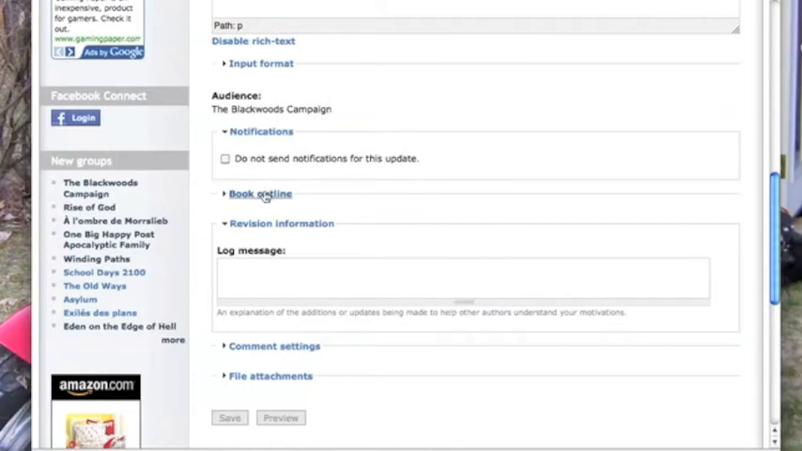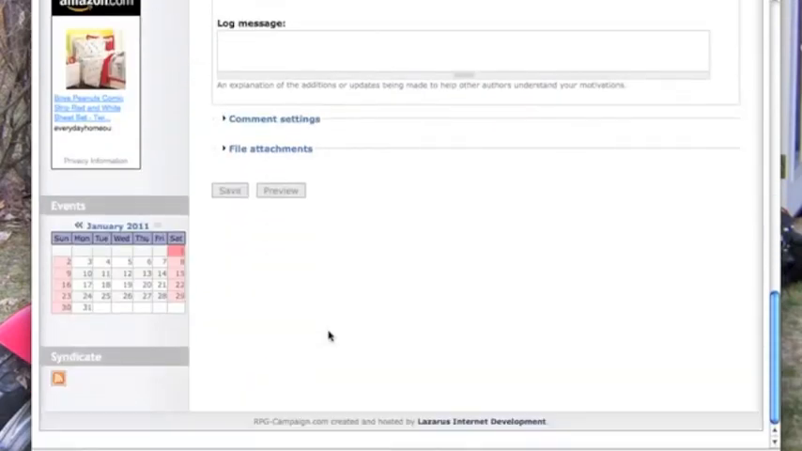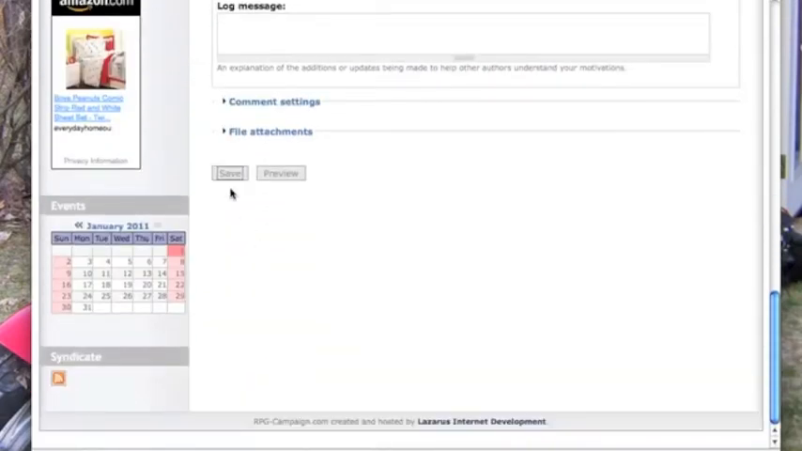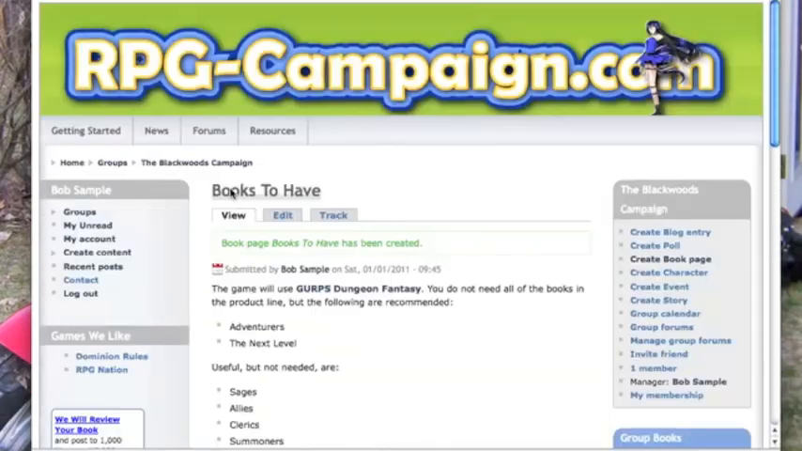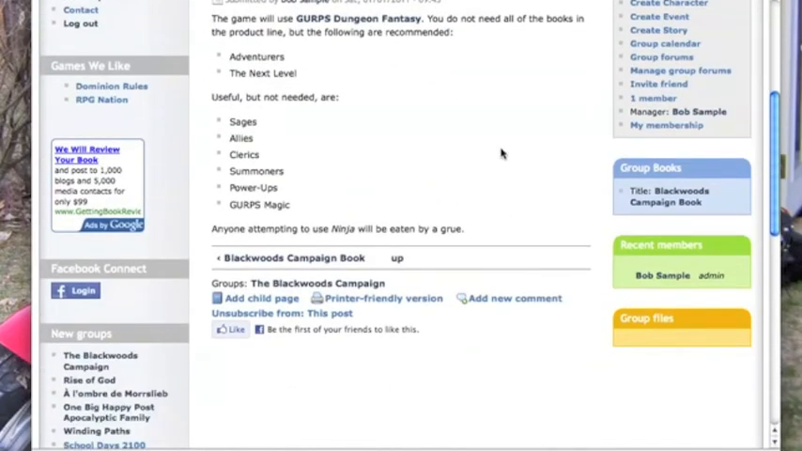So let's go look at our book outline again. You can see it's already automatically going to put it in the Blackwoods campaign book because we created this as a child page. The parent item will be the Blackwoods campaign book. So everything's good there. Let's save our page, and there is our page.